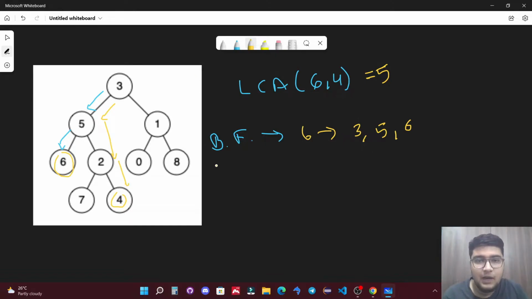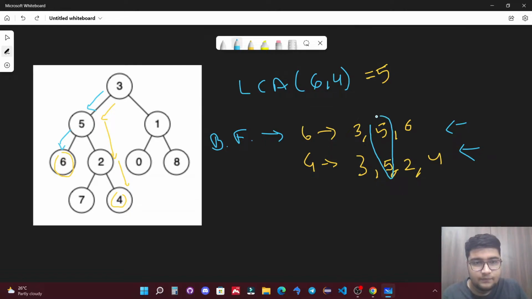Let me write the path again here. The path for 4 is 3, then 5, then 2, then 4, right? When we look from the rightmost side, the common node we find is 5. So 5 is the common, or nearest, parent node for 6 and 4. So we can consider 5 as the lowest common ancestor, right? I hope this brute force approach is clear to you.